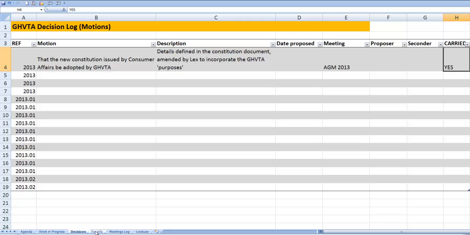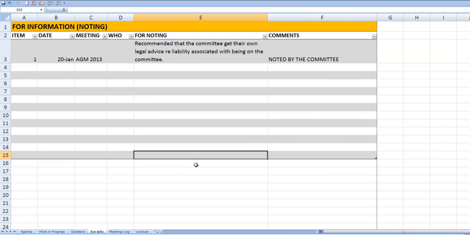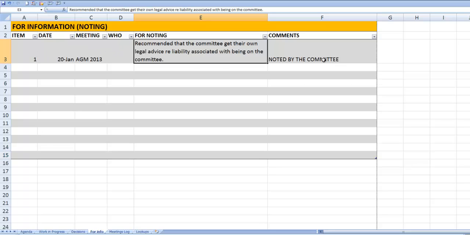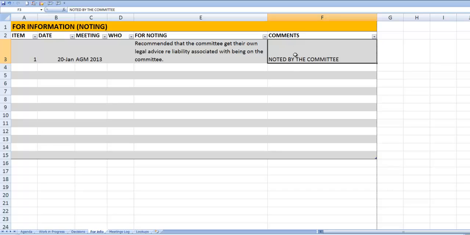Then we need to have something where information might need to be noted. So there's no action or decision involved in it, but it's an important piece of information we note that's been put up. So again, we give it a number, a date, a meeting, who provided the information, what the information was, and comments such as noted by the committee, sort of stuff. And that just helps formalise it and gives it a proper legal standing and all the rest.